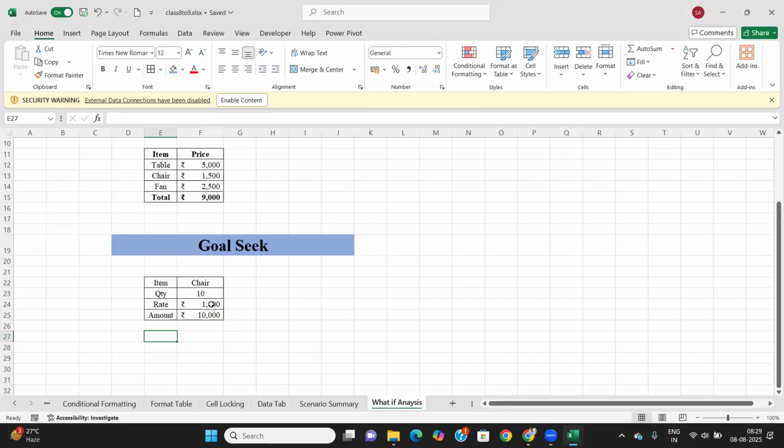Okay. Here, I want to make a goal: I want to earn 15,000 by selling chairs. How can we do that? I increase the quantity, I increase the seats, then we can get 15,000 rupees. This is your goal. You have 10 chairs, and each chair is sold at 1,000 rupees. First, you set a goal: not 10,000, you want the earning to be 15,000.